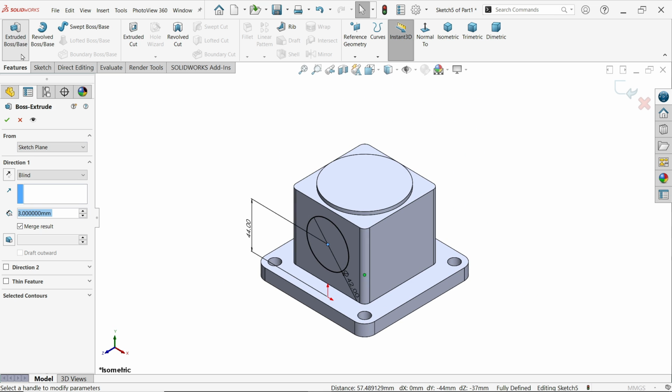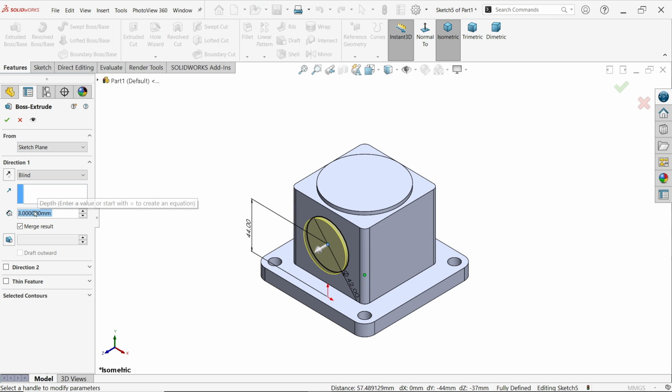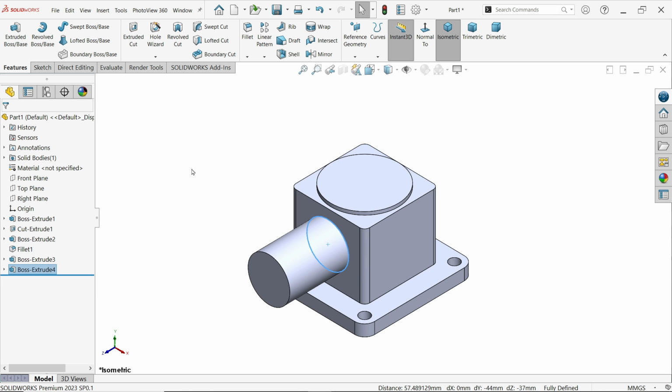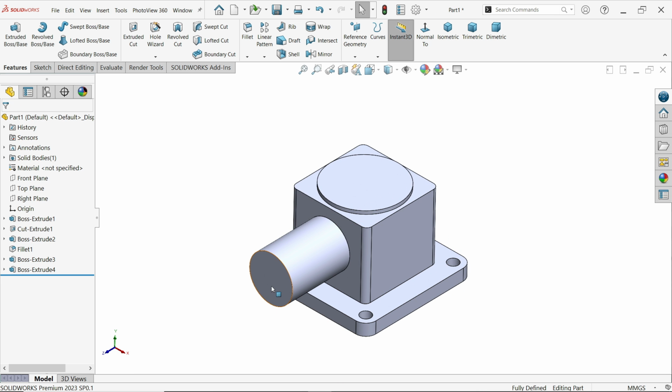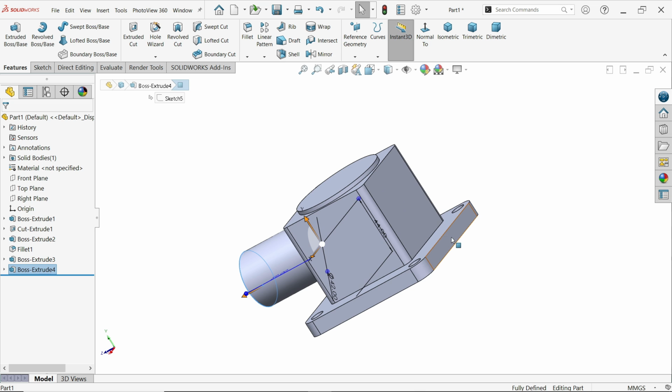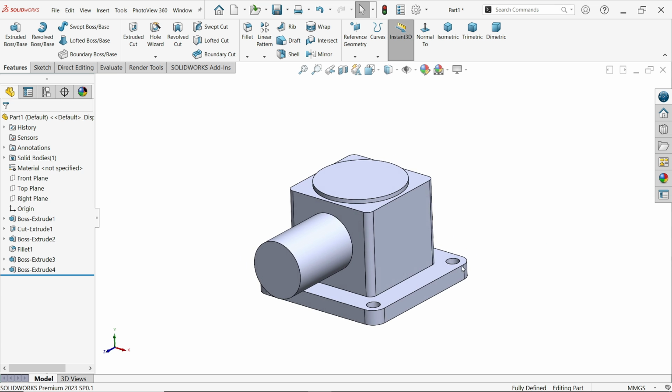Extrude. Now according to our calculation, this is going to be 59 millimeter. Okay. Now let's calculate. Select this face, press and hold shift key, this face, and you will see at bottom normal distance 151. That's it.